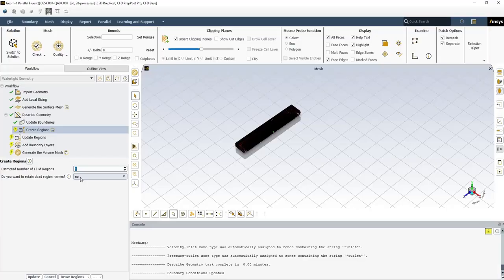For the question, do you want to retain dead region names? We set it to no and clicked Update. The Do you want to retain dead region names setting controls how Fluent handles isolated volumes that don't connect to boundaries. Setting this to no, recommended, removes these dead isolated regions for a cleaner mesh and faster processing, while setting it to yes keeps all regions visible for debugging and quality control purposes, which is particularly useful when troubleshooting complex geometries or identifying modeling issues.